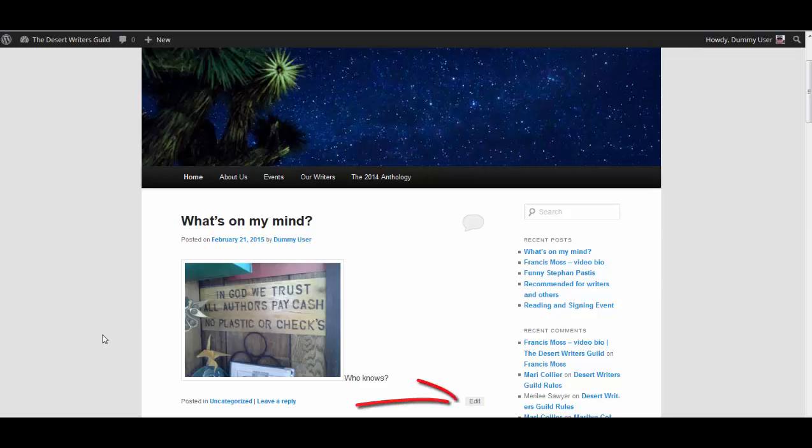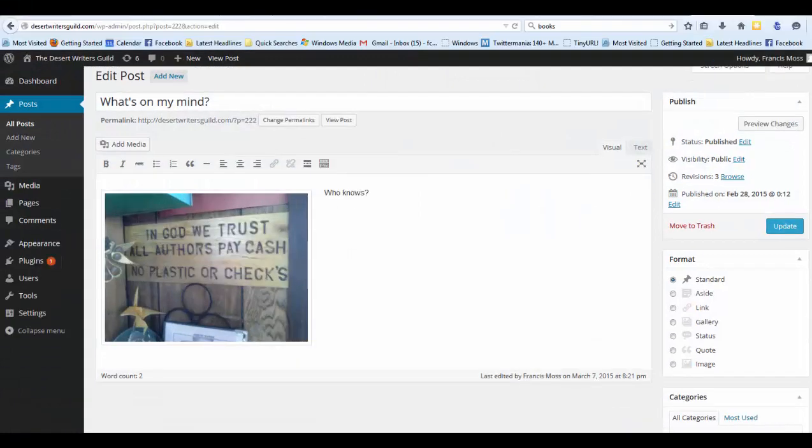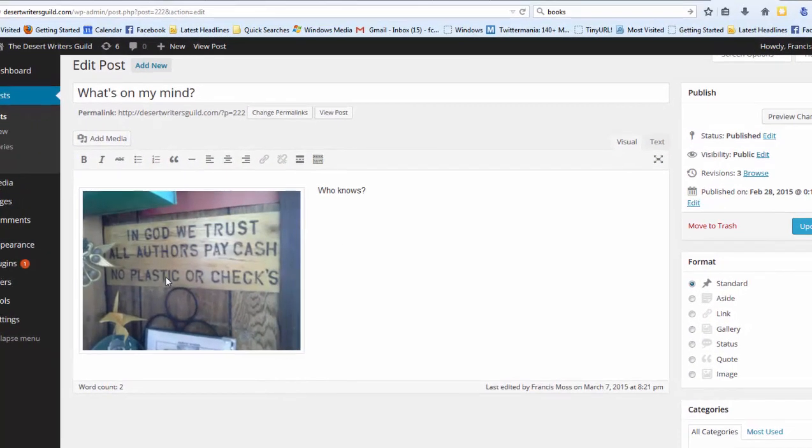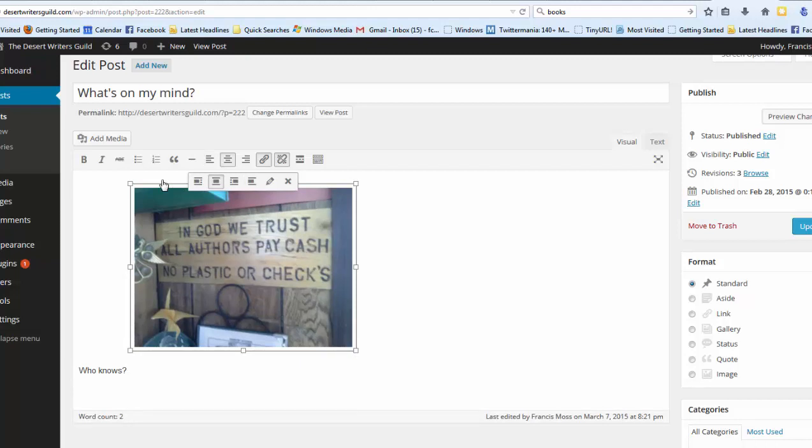Now you want to edit it. Click on Edit and you click on the image. If you notice, when you click on the picture, you see that little boxes appear above it. That aligns the picture to the text. You can get it on the left, you can get the picture right, or you can get the picture aligned right there.